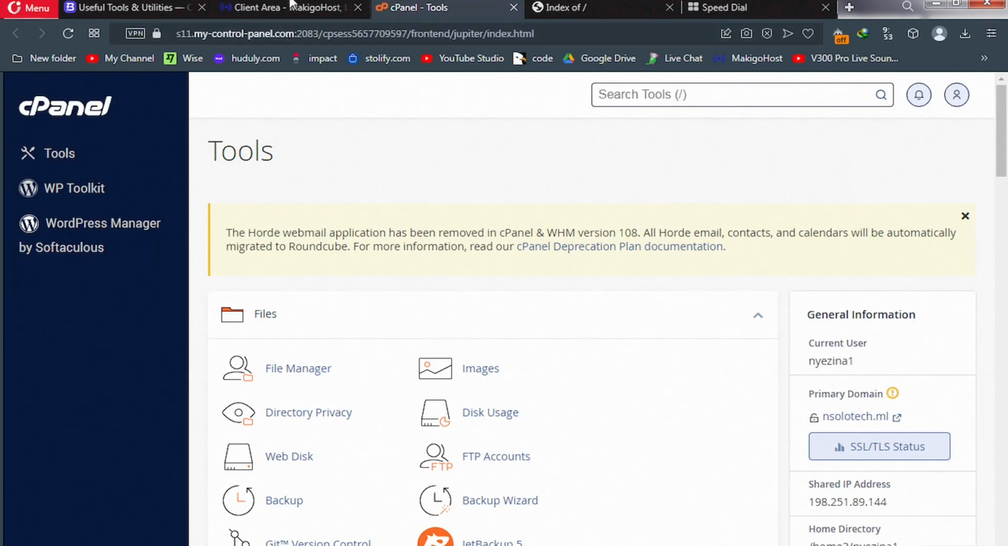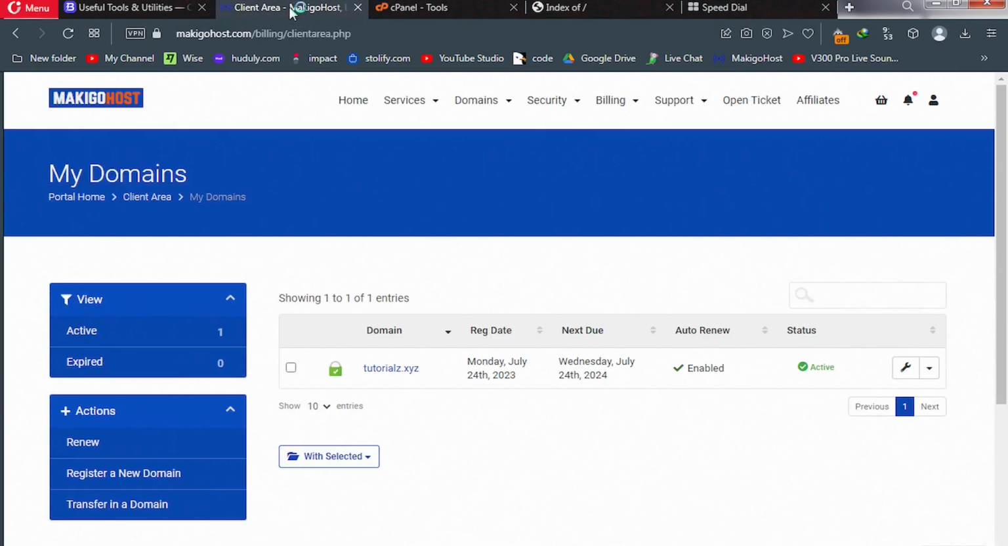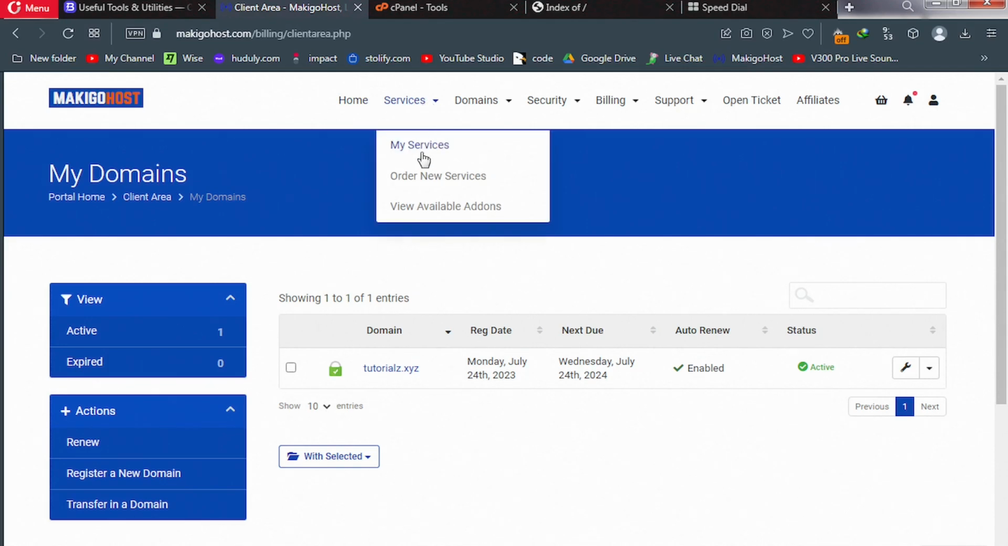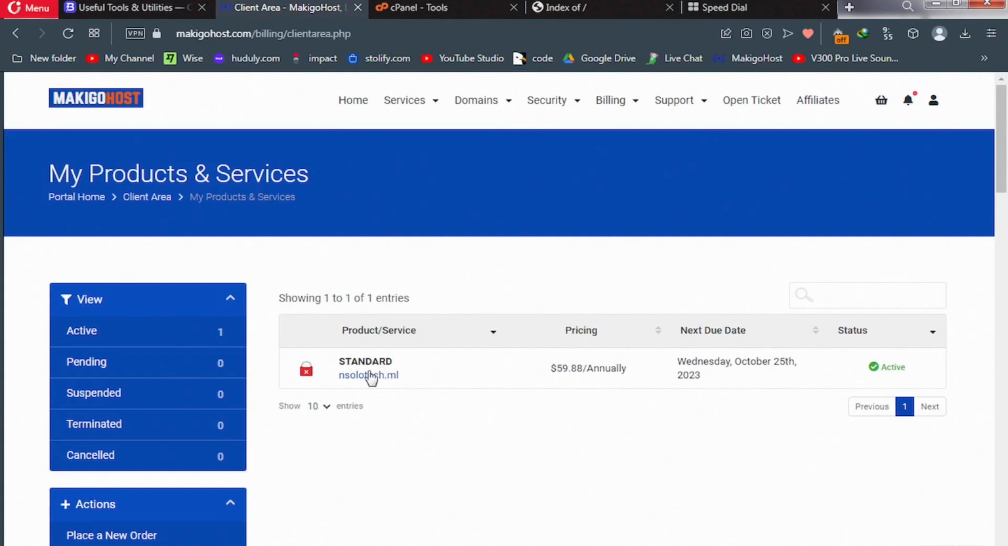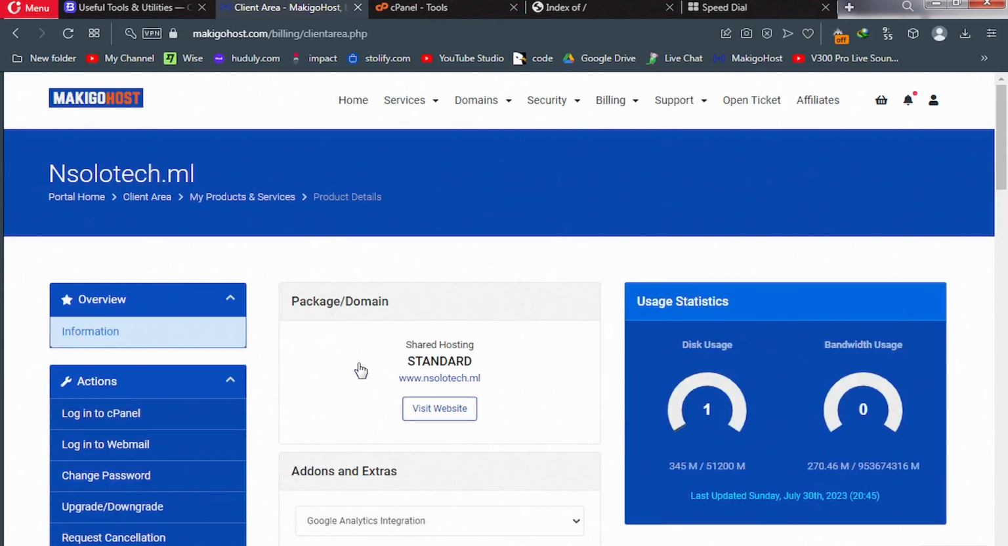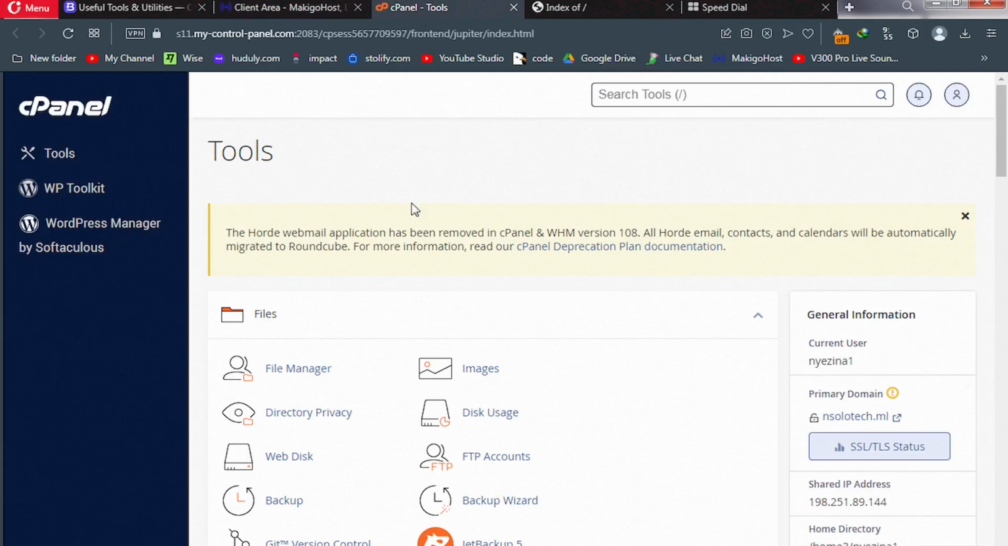If you don't know how to get there, let me show you. Go back to your hosting and click on My Services on top. Click on your hosting package. In my case, I have a standard plan with my QHost, so I just click on it once. Click on log into cPanel, and you'll be taken to a page just like this.